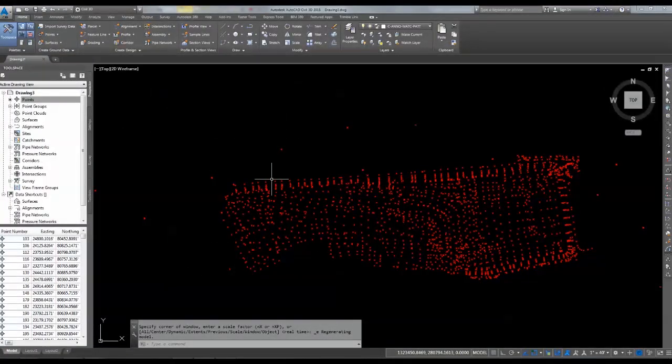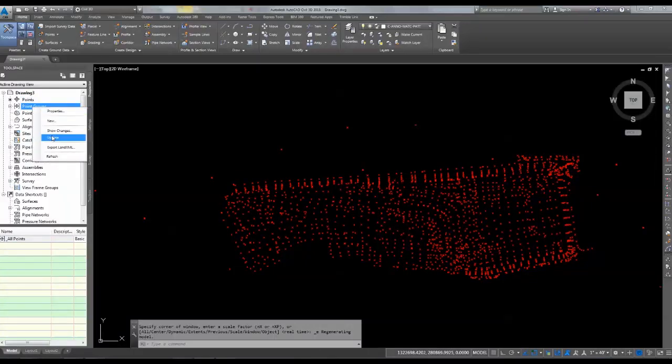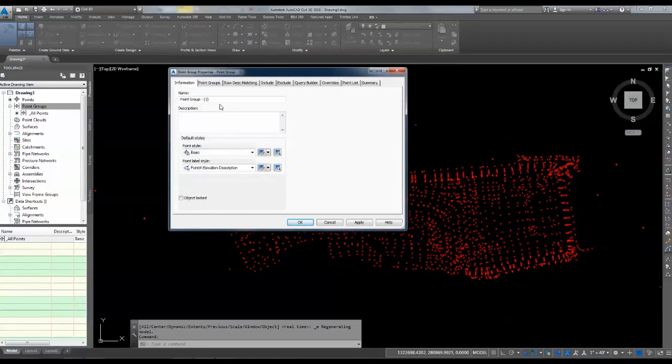So we can close this command. We'll stay in Civil 3D and build the surface. To build the surface, we have to add these points into the surface. So the first thing we have to do is create a point group. So I'm going to create a new point group, and I'm going to call it DTM.